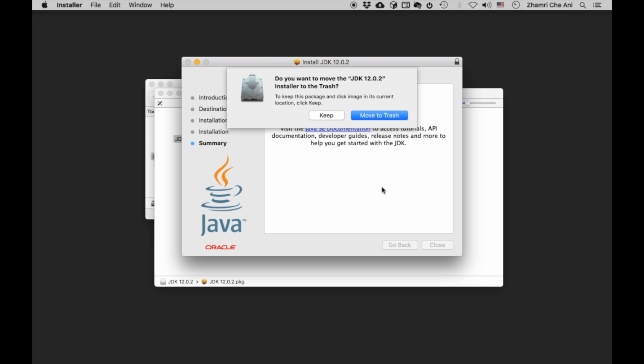Then you will see the message, do you want to move the JDK installer to the trash? Actually, it's up to you whether to keep or move to trash. In my case, I'm very happy with the installation. I just click on move to trash.